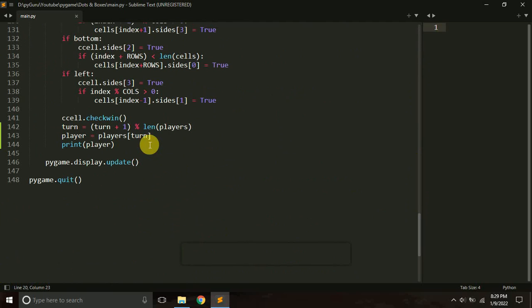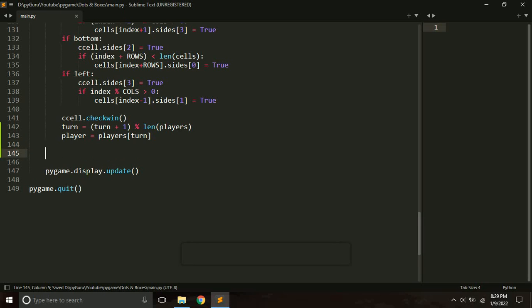Now instead of just printing this value, what we are going to do here is display this on our game screen. So we'll be doing it like this. Let's say turn.